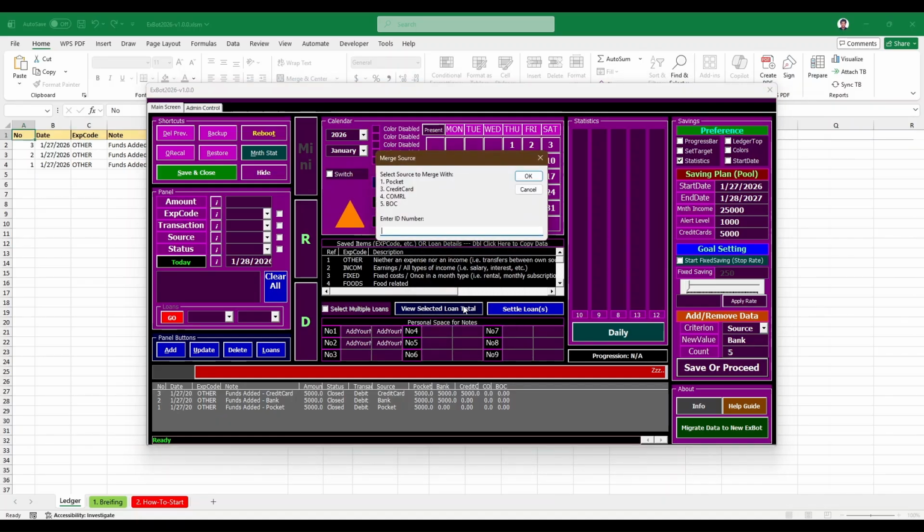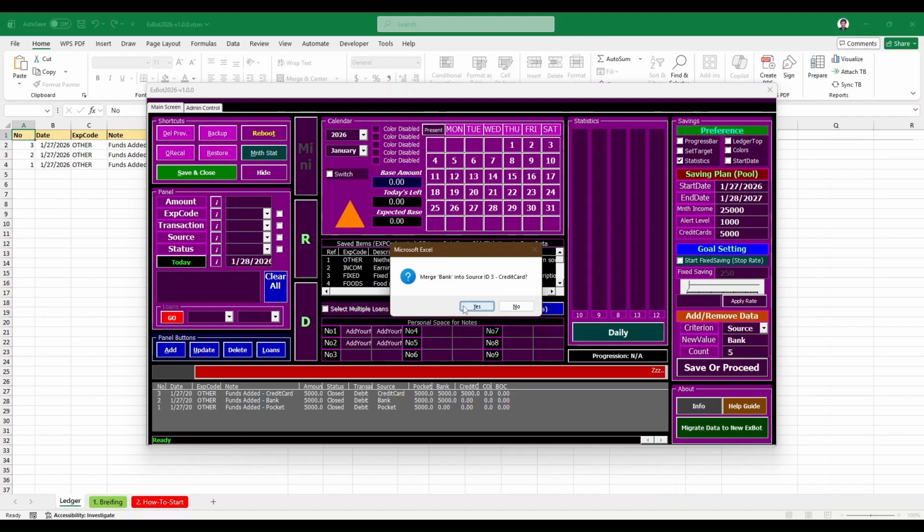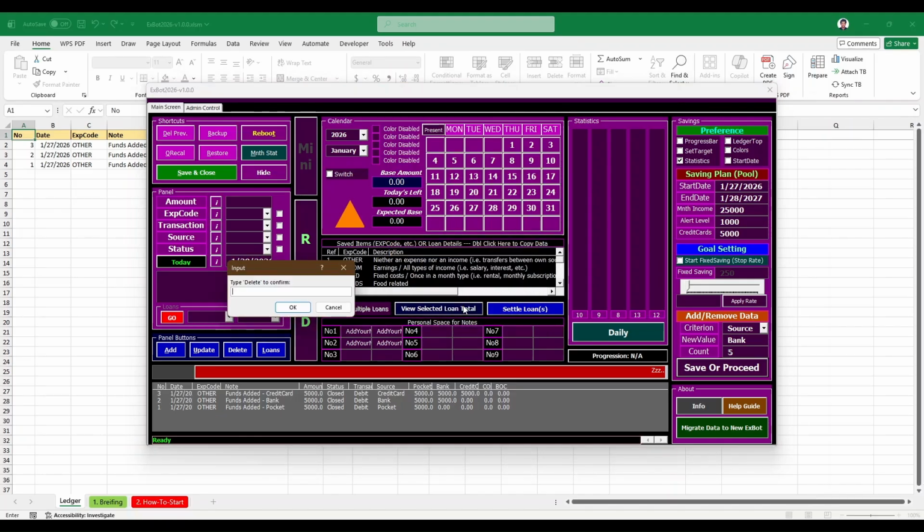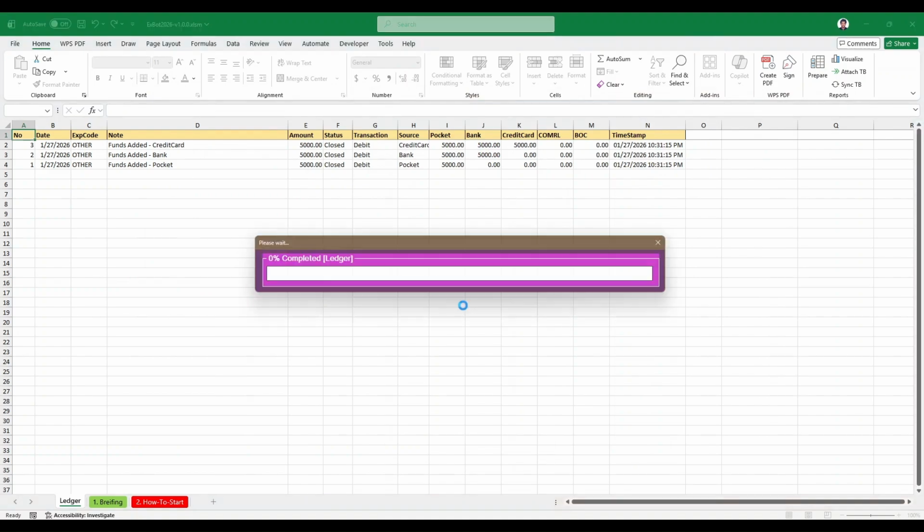Since the bank source already has transactions and funds, ExBot asks me to merge it with another source. This is important. Money and transactions can't simply disappear. I choose to merge it with credit card, which is source ID 3. I enter 3, press Enter, confirm again, and finally type Delete to complete the process. The system confirms that the bank source was successfully removed.